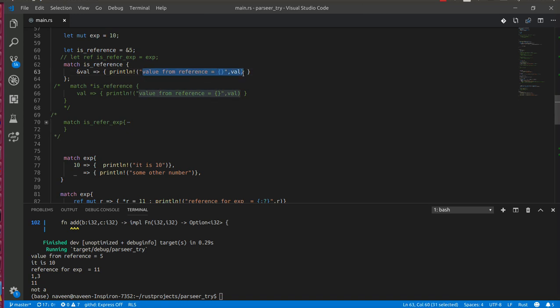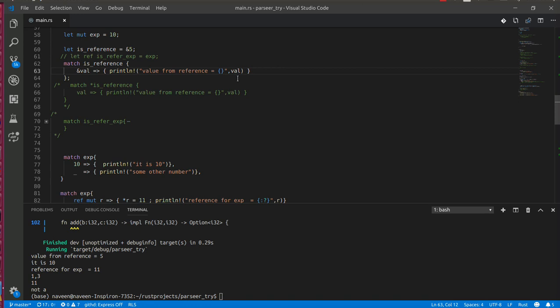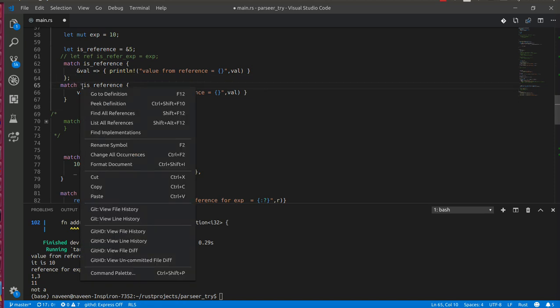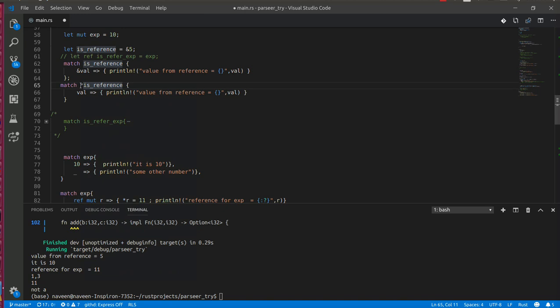We got the value. So if you have a reference, you can just put it in the match, but the only thing is you have to use ampersand variable for getting the value from the reference. And another thing is, if you don't want to use the ampersand inside the match expression, what you can do is dereference the reference. So star reference will give you the value, and we can do the val thing here.